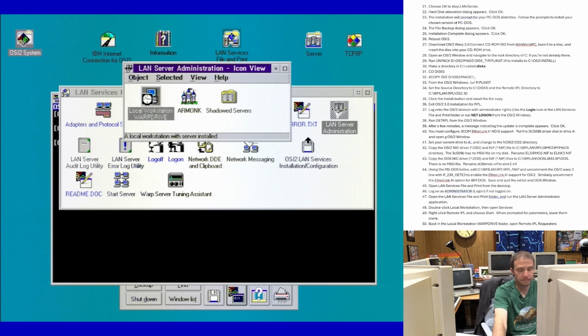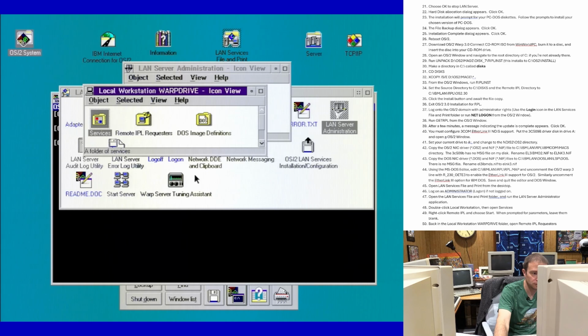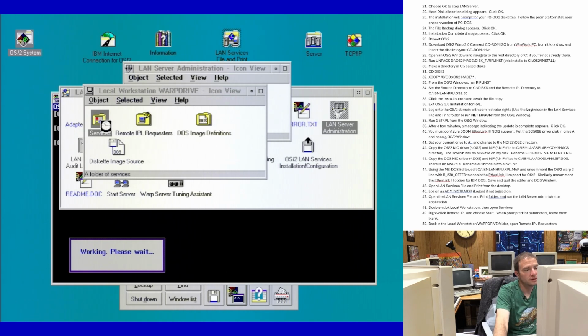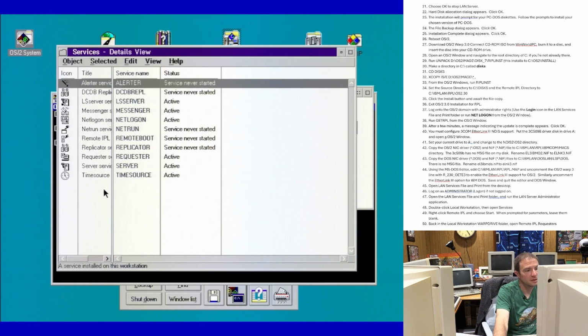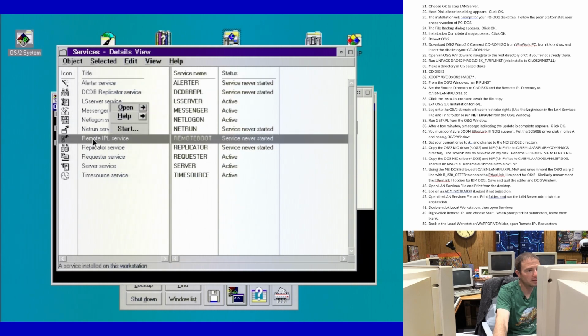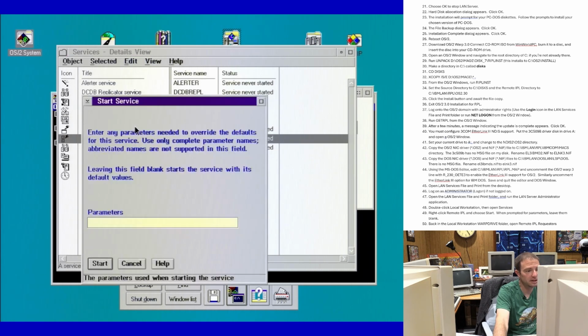We're going to open this up. And then we're going to choose the services icon here. Let me fix this window that doesn't look quite right. There we go. Services. And we're going to make this so I can read it. And we see we have remote IPL. I'm going to right-click that. I'm going to hit Start, and I'm going to hope that it actually starts.